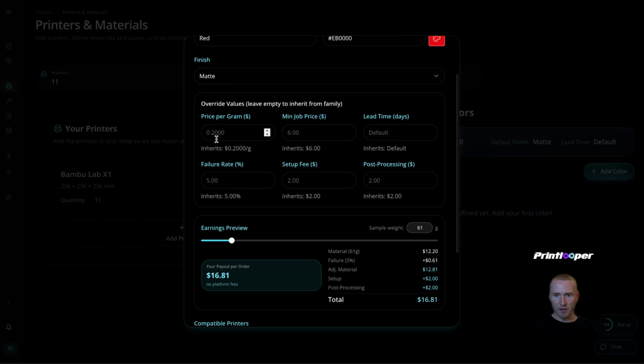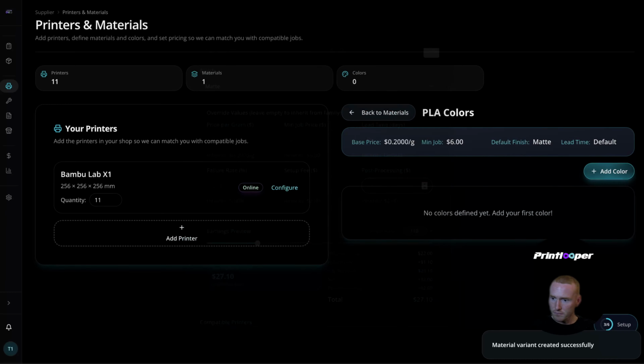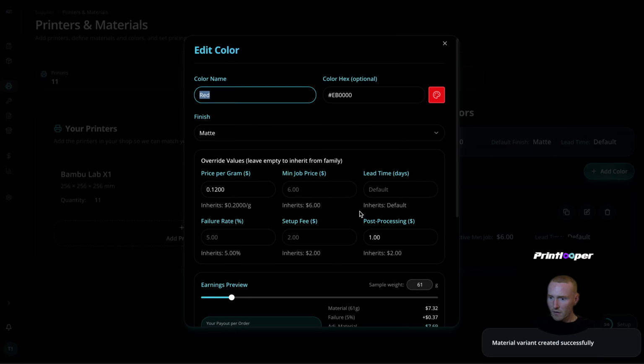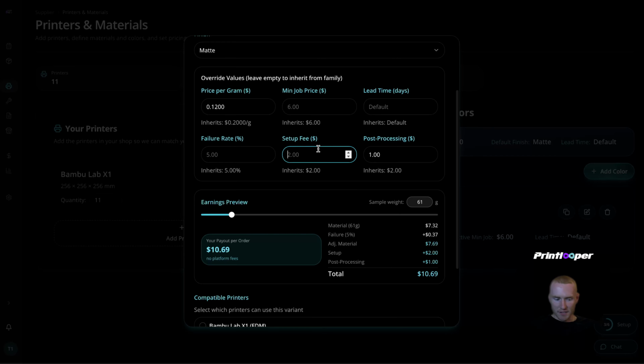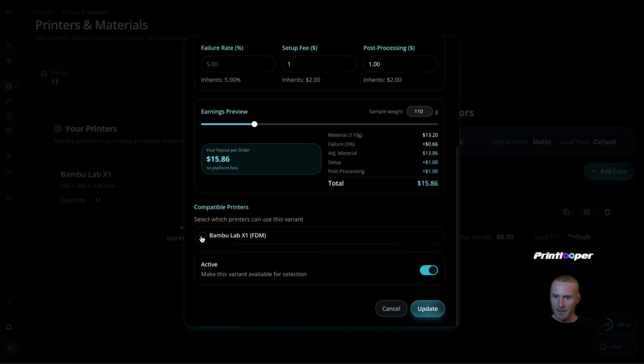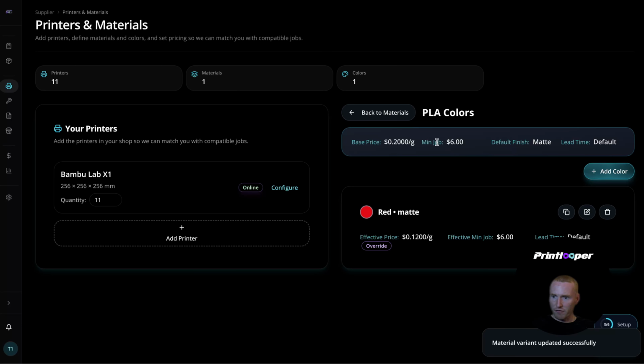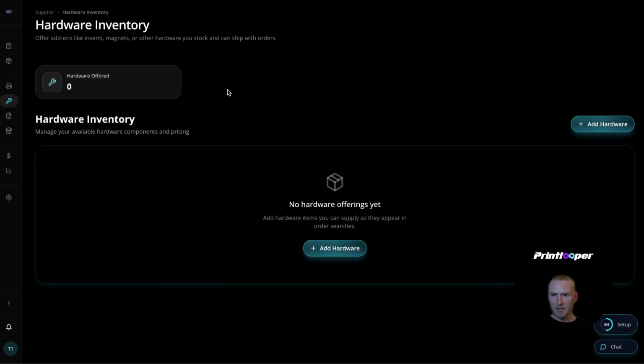So we've already configured 20 cents per gram, minimum job price, all of this stuff. We can override it if we wish for this specific color. So we can override all of these things. And then you have your same earnings preview here. So you can see once you change this information, it dynamically changes in the earnings preview as well. And then you can select which printers use this variant. That's not necessary for now, but it will be convenient when we add more features in the future. And then you can continue to hardware.